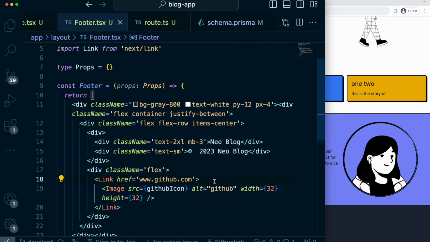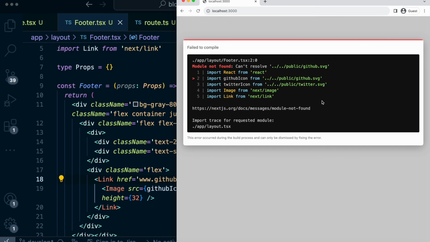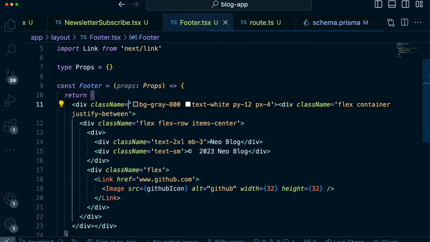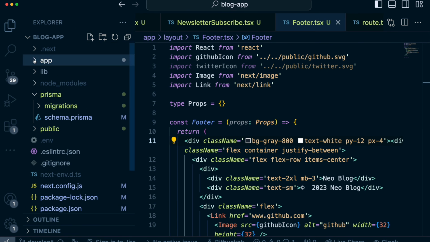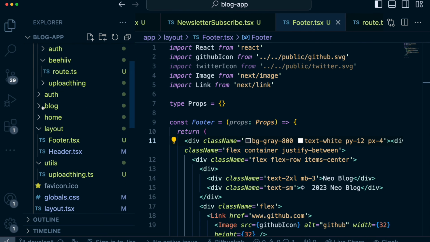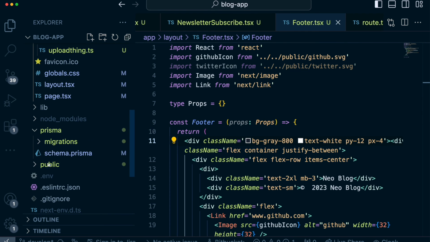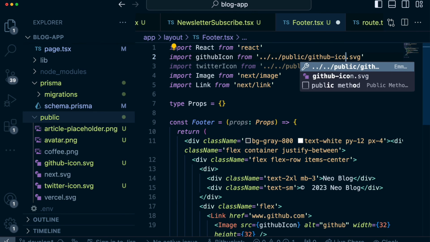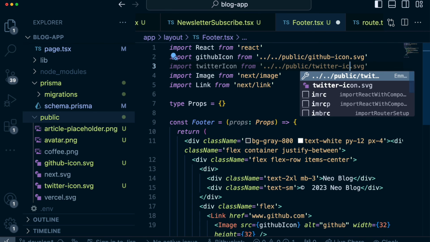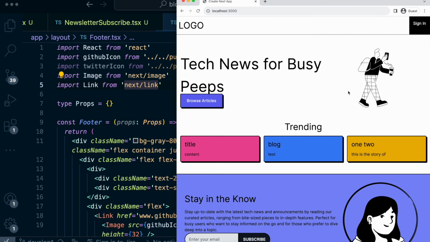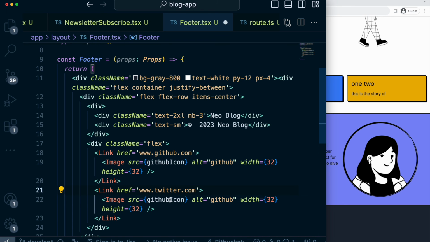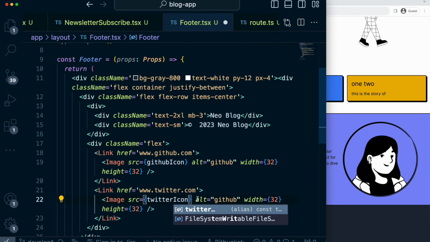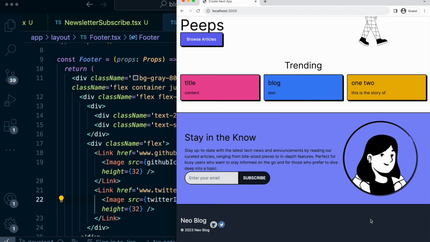Okay, I think that should be, oh, it can't resolve. Okay, I think the path could be wrong. Oh, the name is wrong, not the path. So I named it GitHub icon, and then we do the same for Twitter. Okay, let's see if they're showing up.